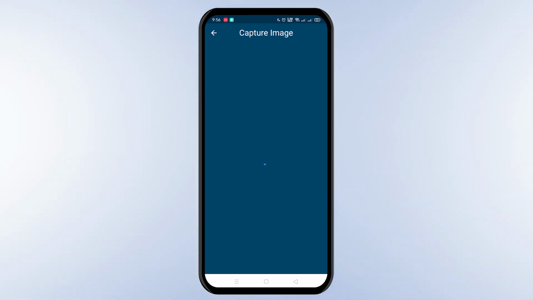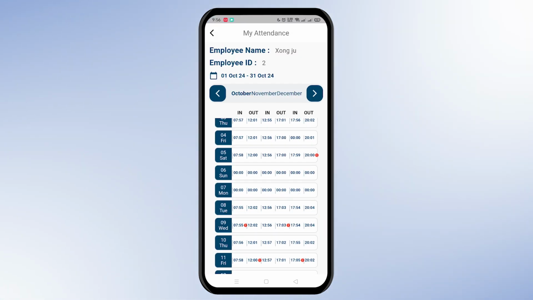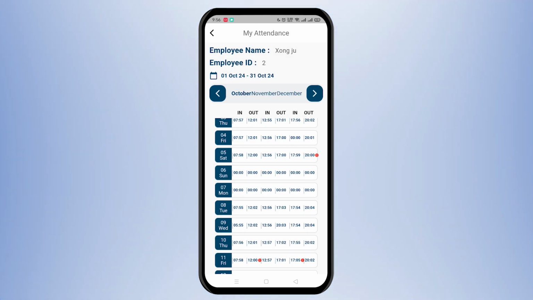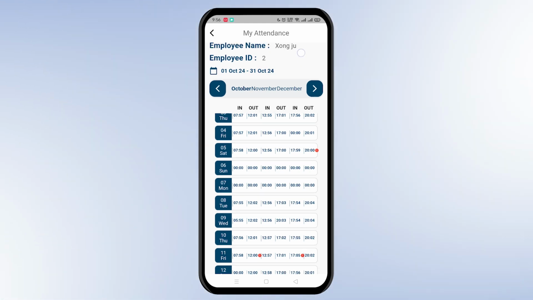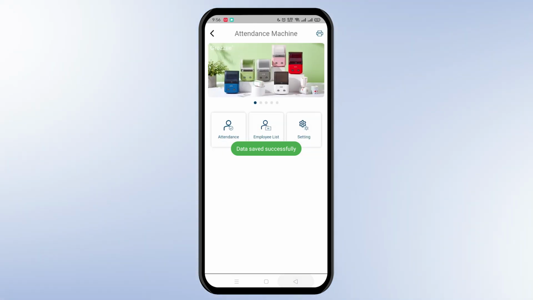The data will then sync from the employee's card. If any data seems confusing to the app, that particular data will be highlighted with a red mark. You can modify it as necessary. Once everything is confirmed, click Save Data to save the information. In this way, you can easily manage your company's employees with our attendance machine.